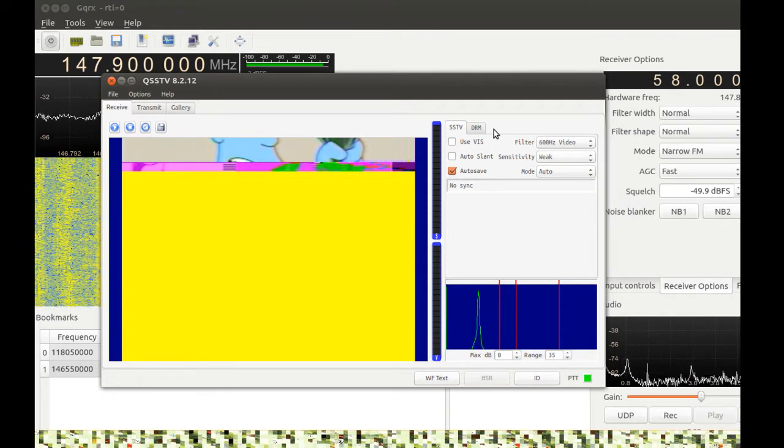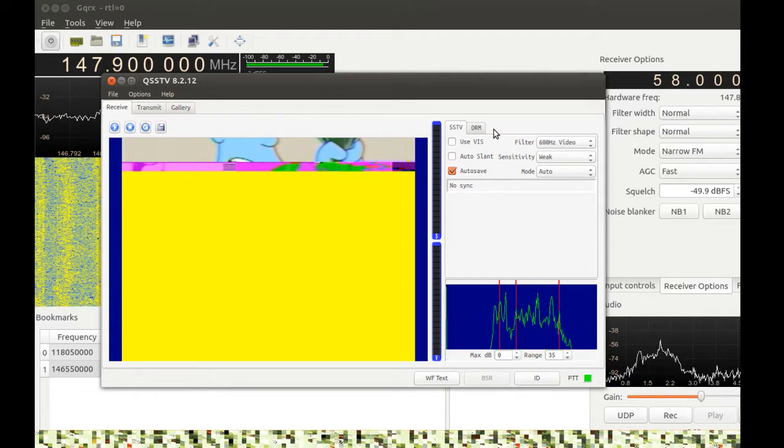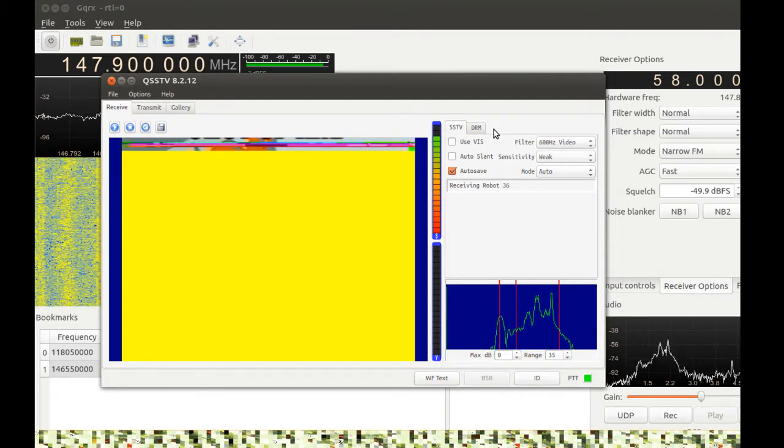Oh, now it's crashing as it is. That's weird. Yeah, your program just crapped out on you.